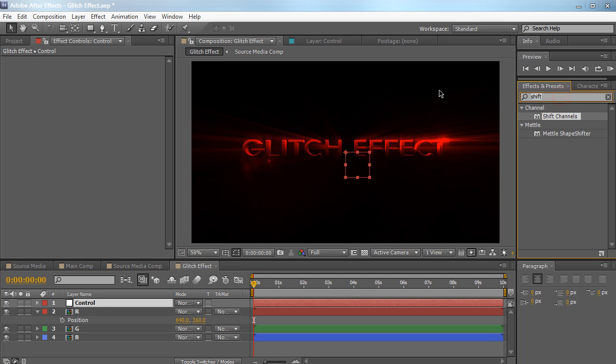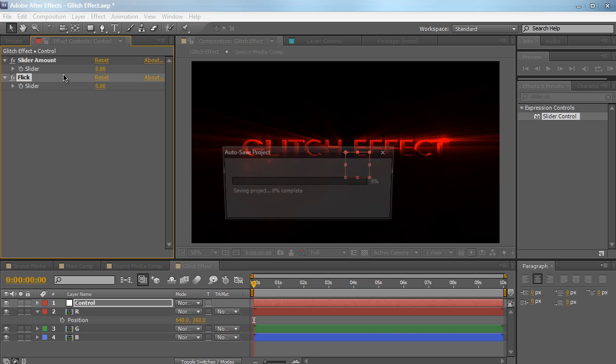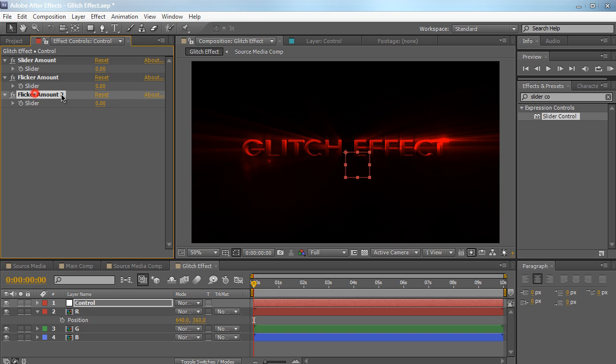So let's go down to the Effects and Presets and bring in some expression controls, slider controls. We're going to bring one in. We're going to name this Slide Amount. Duplicate it. Call this Flickering, or flicker amount. Let's name this flicker frequency. Duplicate it. We're going to name this brightness. Duplicate it. And we're going to name this one blurriness.